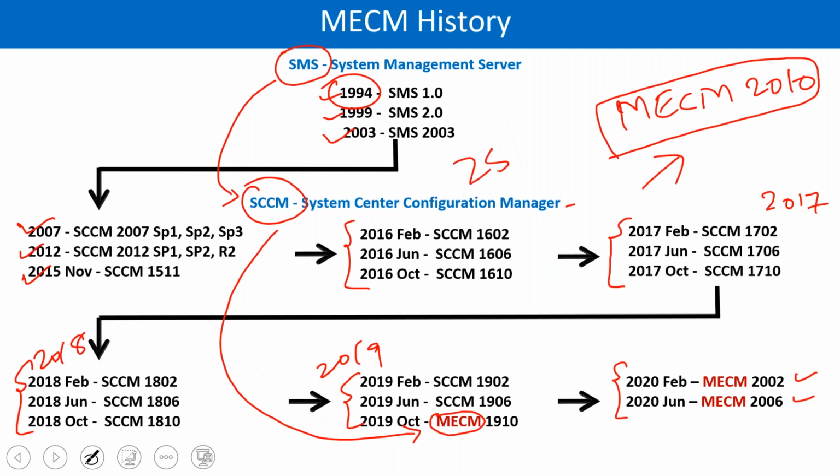So almost like 25 years, this product is there in the market, and people are using this product. It's a matured product, and thousands of companies all over the globe, they have implemented this. And millions of devices are being managed by this one. SCCM is what? It's an enterprise device management solution. You can manage, you can control your devices.